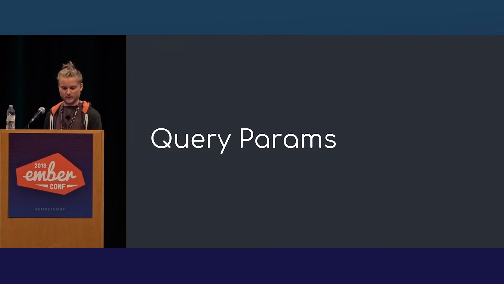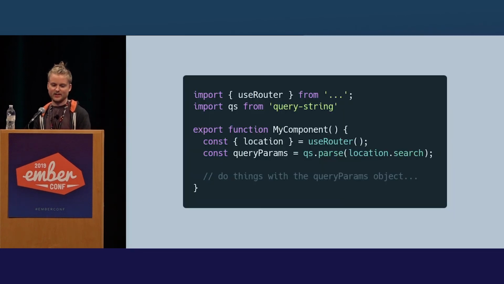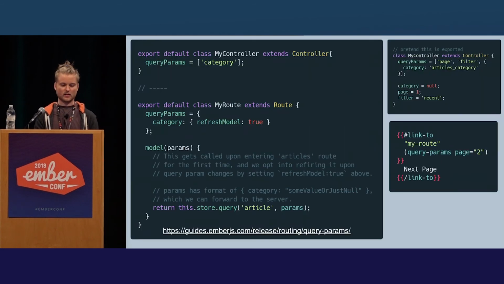But OK, so query params. React with React Router has query params down. They're super simple. You can get them out of the location object, parse them, go to town. Ember. This example is taken from the Ember guides. They have many more features and capabilities, but it's not as straightforward as React. You can configure what different query params affect the model hook, whether or not they cause refreshes, replace instead of push the route state, system defaults, etc.